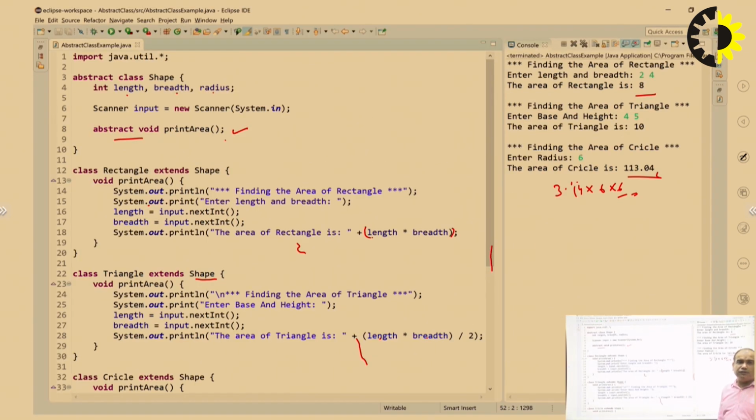Abstract class, or as we discuss in interface also, abstract class has some methods that are mandatory for its subclasses to implement. So it is a mandatory requirement for the child class to implement these methods. That is the main use of abstract class.